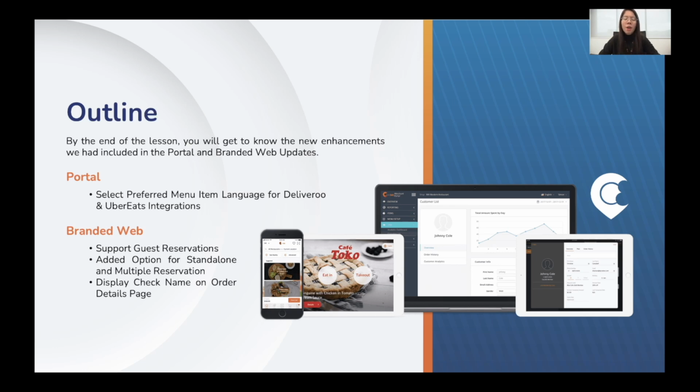On the other hand, for Branded Web Updates, we now support guest reservations and have added options for standalone and multiple restaurant online reservations. Additionally, we have added a setting that allows you to decide if you want to display the check name on the order details page if you own a quick service restaurant or food court.